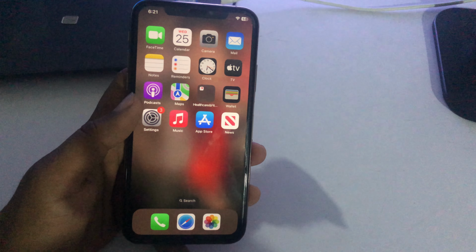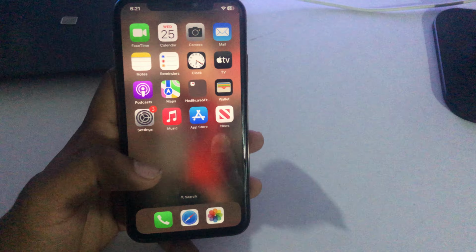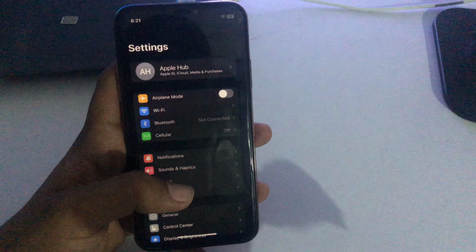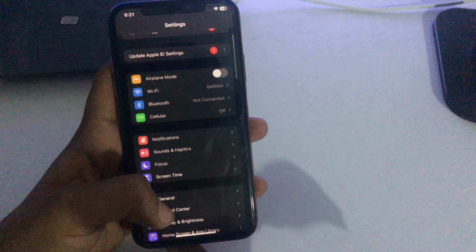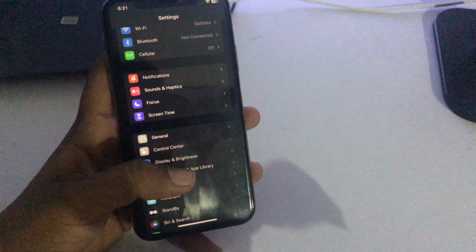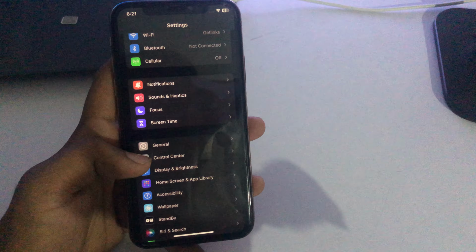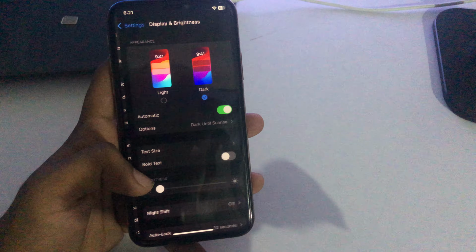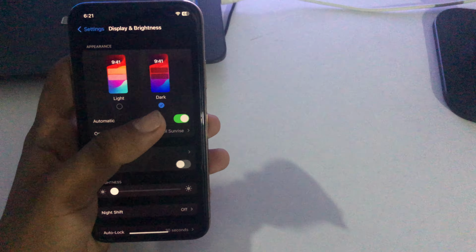So guys, how you can turn on the dark mode in iPhone after iOS 17 update. For this, go to the Settings and simply locate Display and Brightness in Settings. See guys, the third option is Display and Brightness, below General and Control Center. So tap here and see guys, here is dark mode.